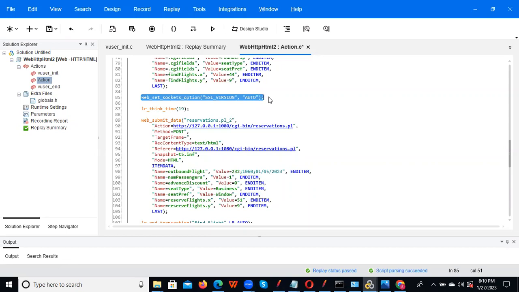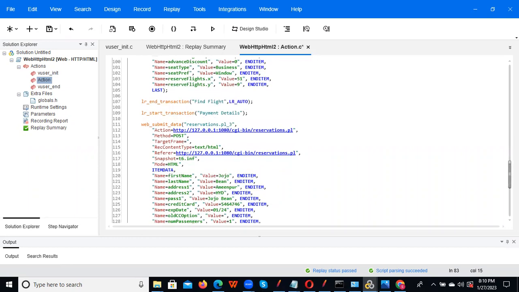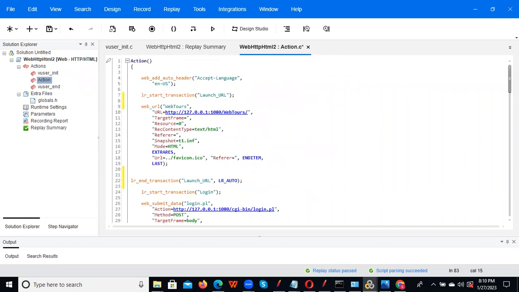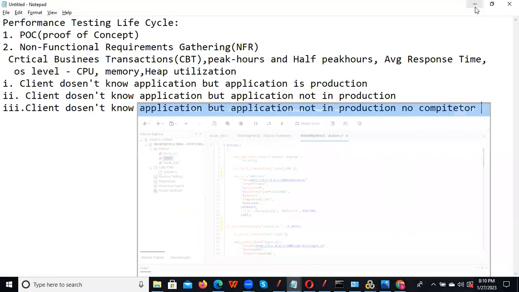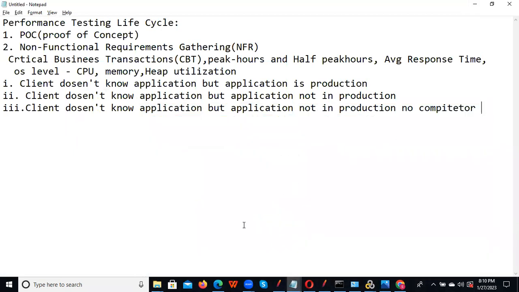And what about think time? Is it taking the transaction time? Think time is between action to action. I will discuss that also. No worry, everything we can discuss.